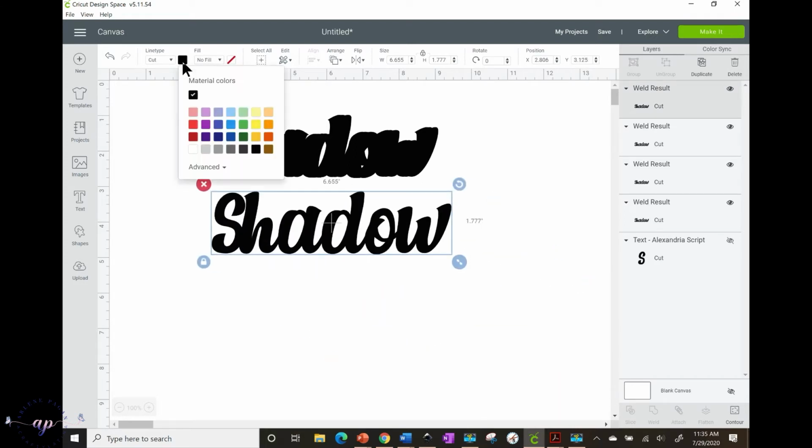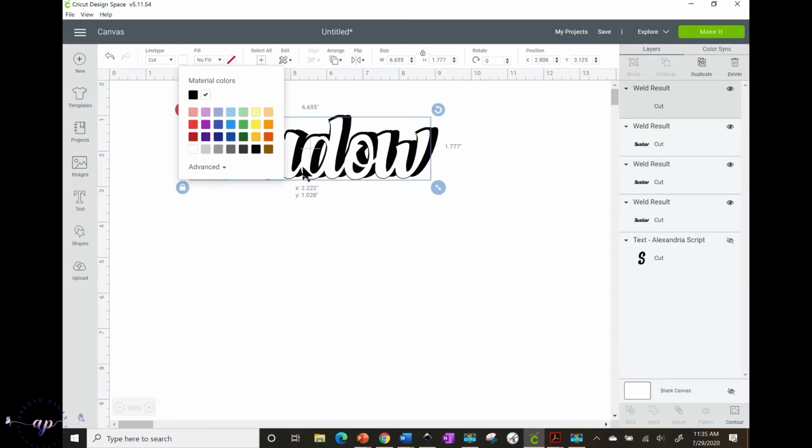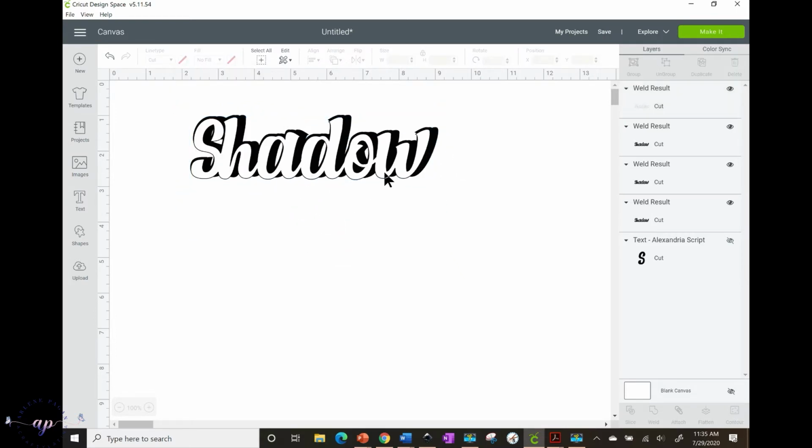Let me turn this one into white so we can see the offset from it. So this is what it's going to look like. I'm not hating that. I kind of like it. I mean, you can do one more if you want it a little thicker, but this gives you a great idea of what it can look like.